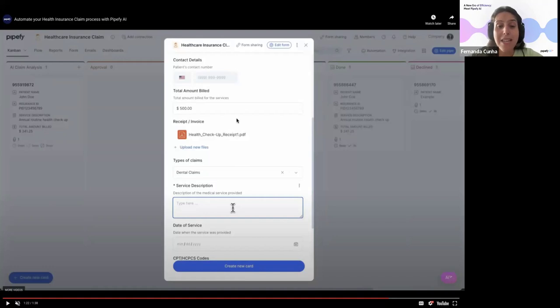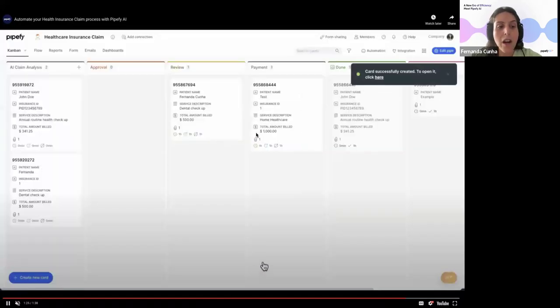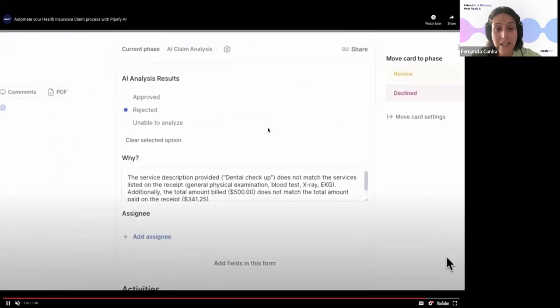The type of claim, in this case, I put dental claims. And the service description, you will see it was a dental checkup, right? And once we create this card, we are able to see that the AI has indeed rejected it, right?